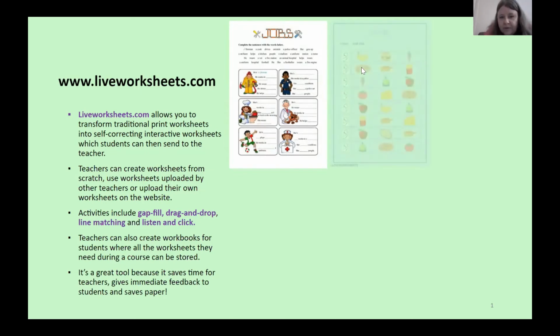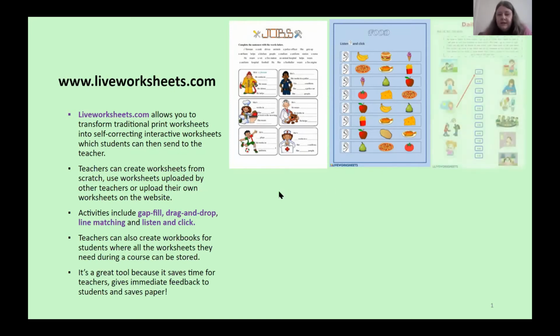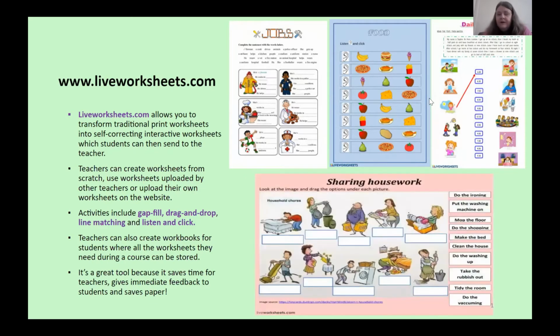So there's a jobs worksheet here. I think this one is a gap fill, or actually no, I think this one is a drag and drop. As you can see, there are words and you have to drag and drop them using your mouse to the correct place. This is a listening exercise. So you would click the ear and it will play the word, and students can choose which word is depicted in the picture. Let's see. I've pressed two at once there. Sorry about that.